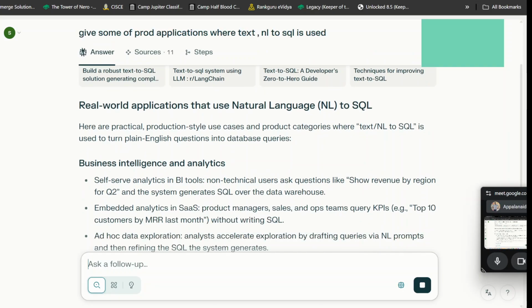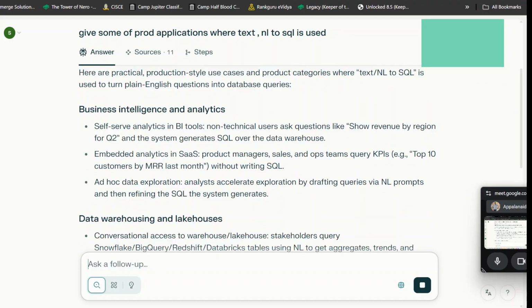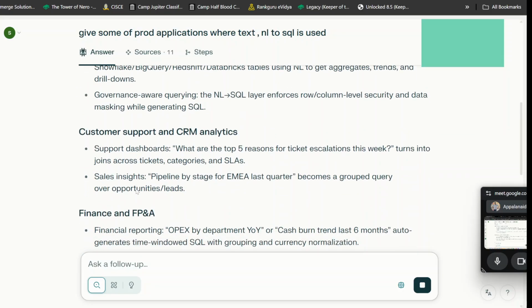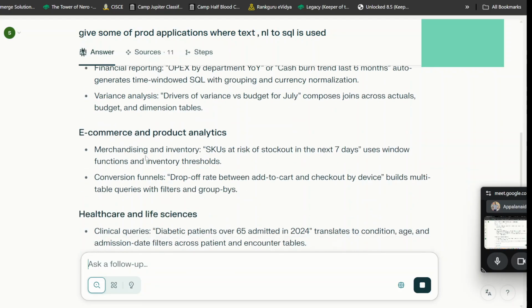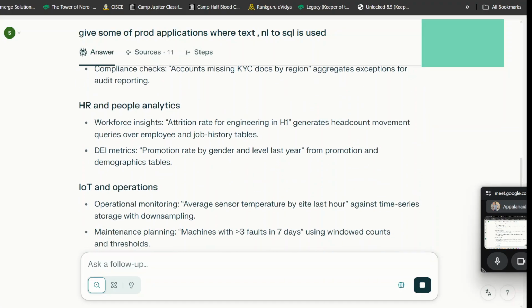Real-world applications that use natural language to SQL: self-service analytics and BI tools, data warehousing and lake houses, customer support and CRM analytics, finance and e-commerce, risk and fraud compliance, HR and IoT.